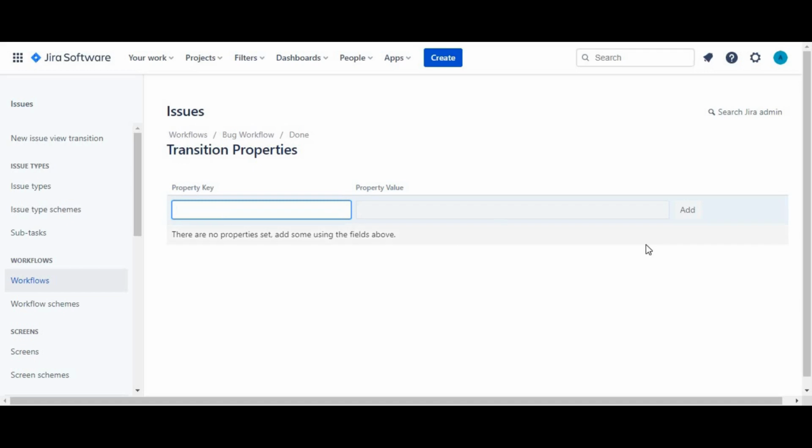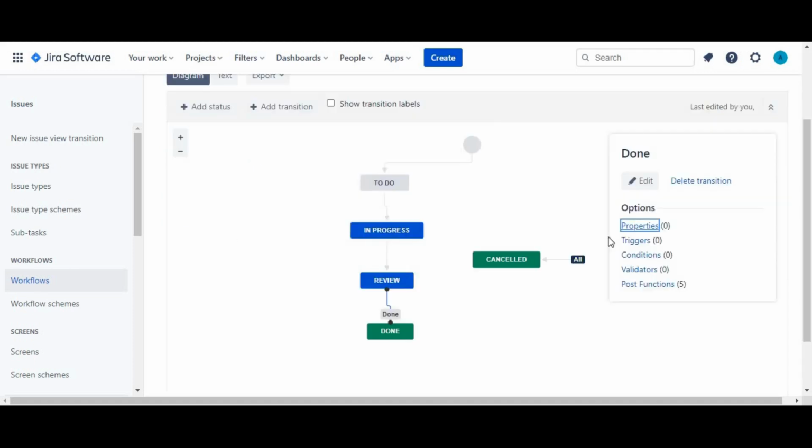Okay, then we'll go to trigger. It is basically if you want to call any third party API or trigger any third party workflows or anything that is third party, then you can use the trigger.